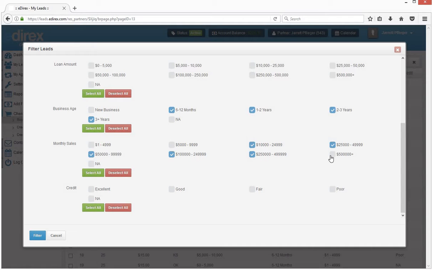As far as the NA, what that means is some of the forms and call centers where the data is being collected may not ask a particular question. So if a lead comes through and did not have to answer a particular question, monthly sales will default the answer to NA. If you had NA checked, that just means they didn't have to answer the monthly sales question on their particular lead source. Most every lead source will have a monthly sales or a business age value, so I probably wouldn't worry about checking the NA. Go ahead and click filter from there for the 6 months and above and 10K and above.